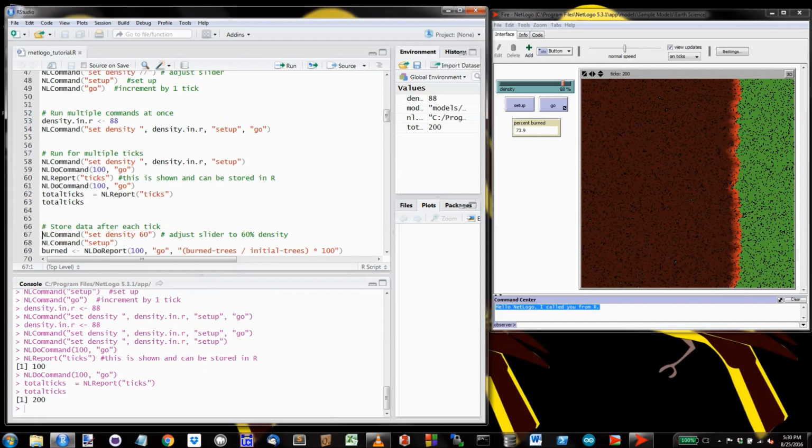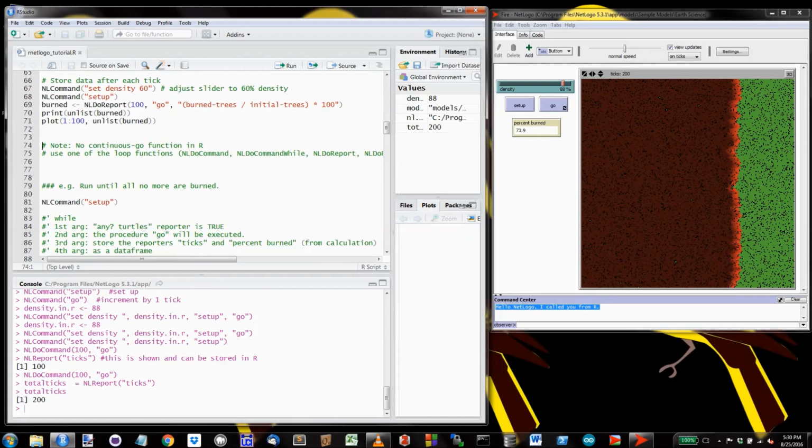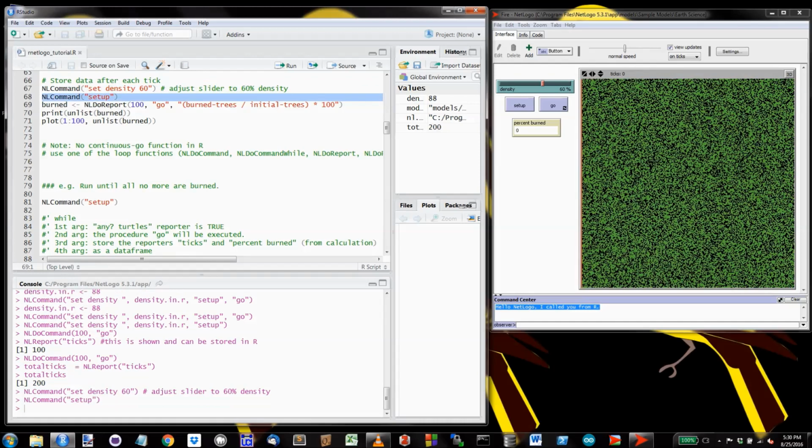Now, let's reset the density to 60 and set up again. And this time, what we're going to report is something else. So we remember the global variables burned trees and initial trees. This time we will do 100 ticks, and we'll get the percent of trees burnt by looking at the burned trees divided by initial trees. This will give us a percentage of the number of trees that are burned.